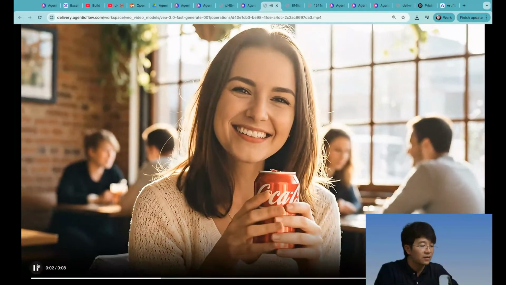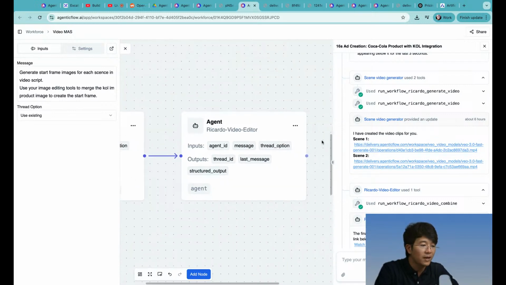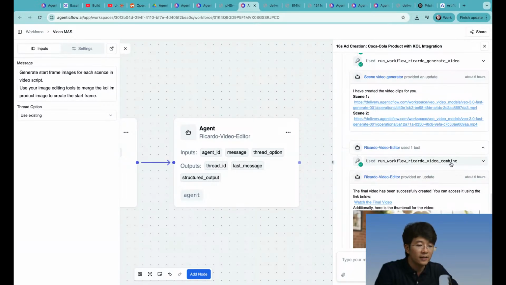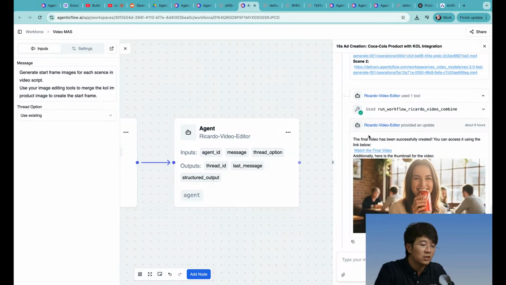Okay, and then it's having scene number two. And after two scenes have been done, we cannot just have 8-second videos for these two, which does not make sense. So we need to combine them together. So we are creating another video editor. This video editor actually does the combining. So basically it takes two videos and combines them into a 16-second video, and this is the result that you just saw.